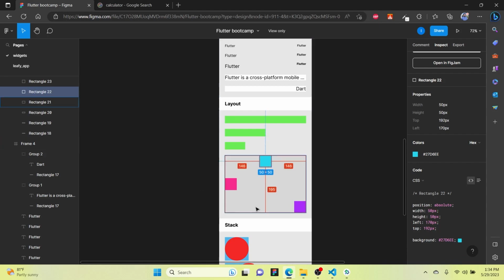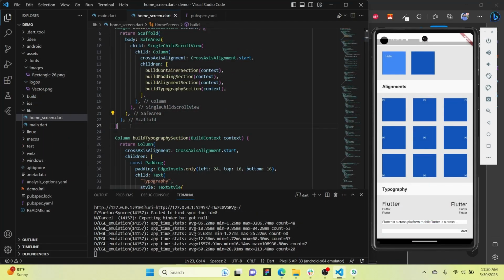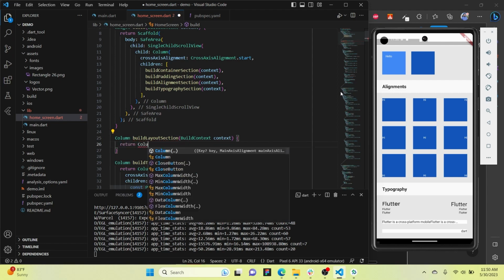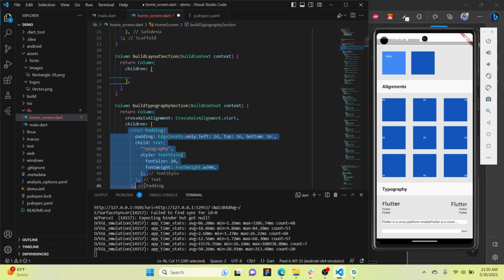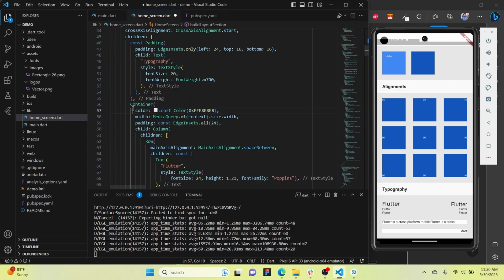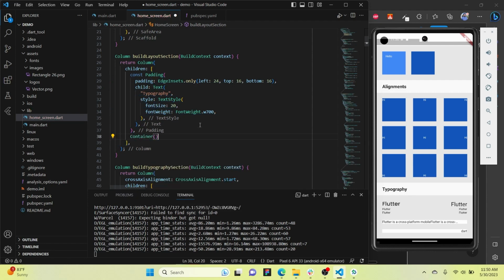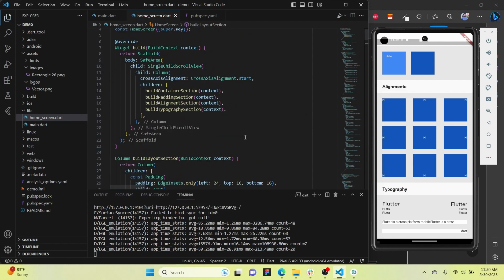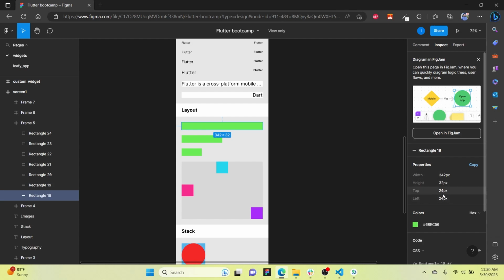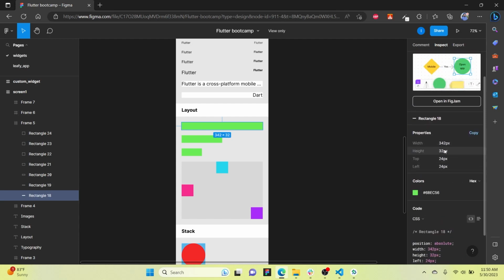Let's look at the layout widget. Let's create the builder function here first. Let's start with the first widget. If we were to look here, it's a long widget with a height of 32 and the width is 342.